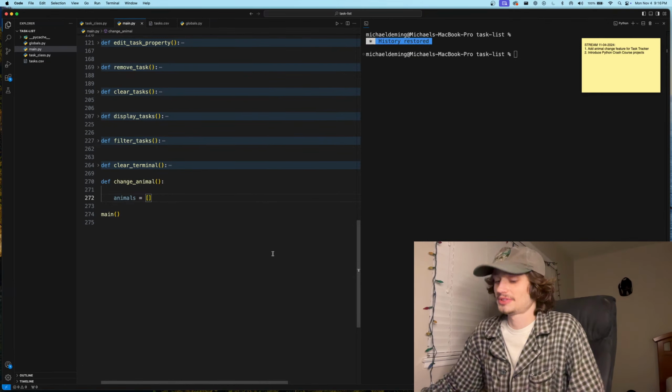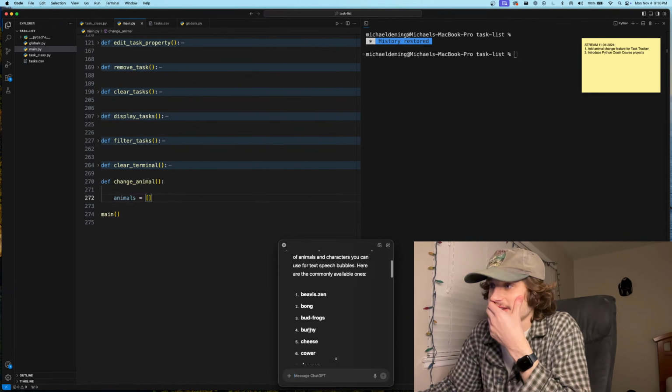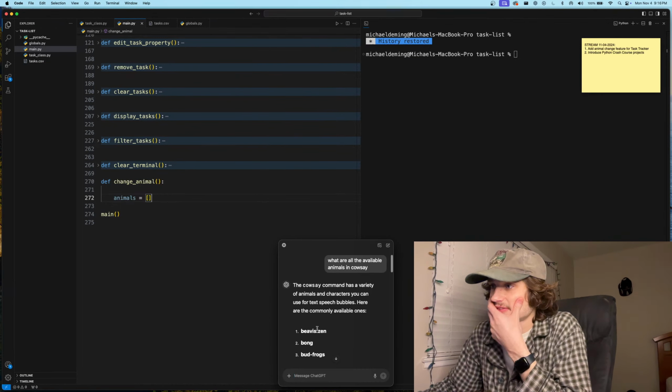So we have the animals list. The cowsay command has a variety of animals and characters that you can use for text speech bubbles.